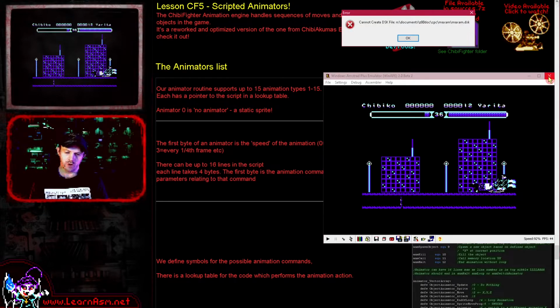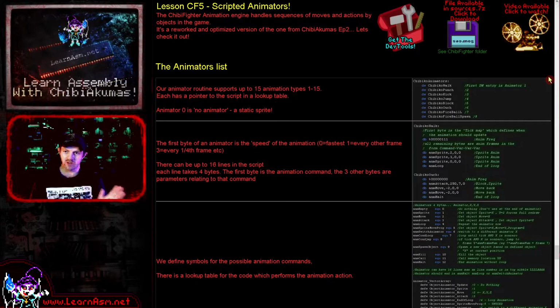The animator code was taken from the ChibiAkumas Ep2 game. That game, in addition to the first game, added an animation scripting engine. I was quite happy with how well it turned out, and so I decided to base the code for today's version on that. Now, the only slight difference is this version is more minimal. It doesn't use all of the functionality. It also is a bit more optimized. I made a few tweaks and improvements to the format of it so that it used a little bit less memory. So that is what we're going to be looking at today.